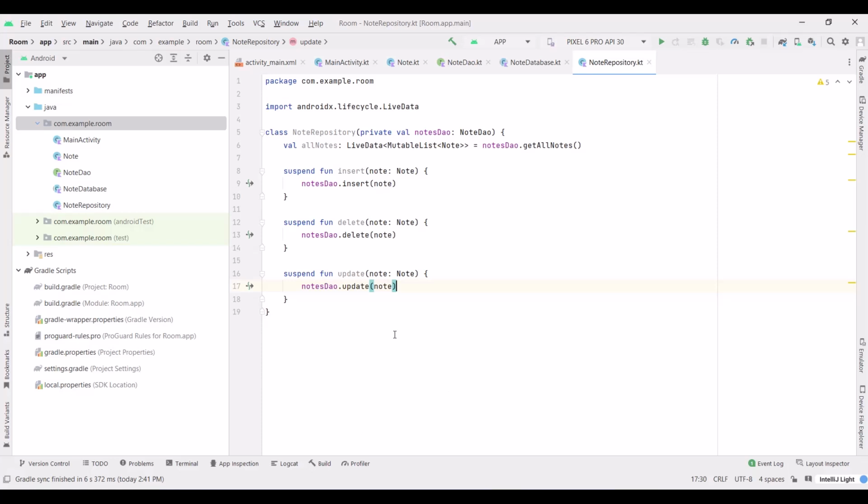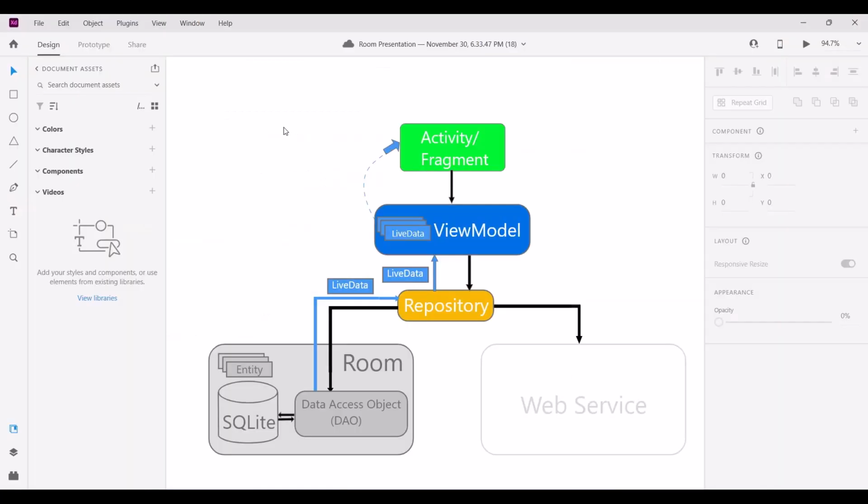So I'm gonna end this video here, and we are going to continue our discussion in the next video. We're gonna look at the view model. Now it's time to start a discussion about view model, and the view model is basically used for providing data to the user interface. It acts as a communication layer between the repository and the UI.